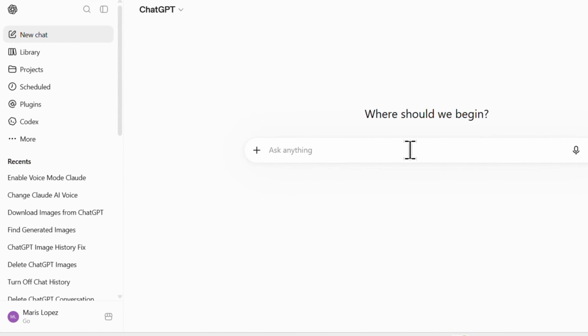In today's video, I'm going to show you how to delete ChatGPT generated images. So if you've generated images in ChatGPT and you want to remove them, here's what you need to know. Generated images are stored within the conversation where they were created. So to remove them, open ChatGPT and sign into your account.